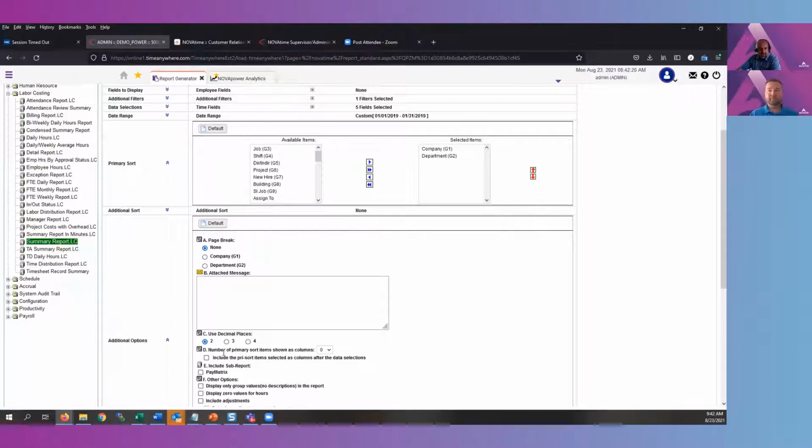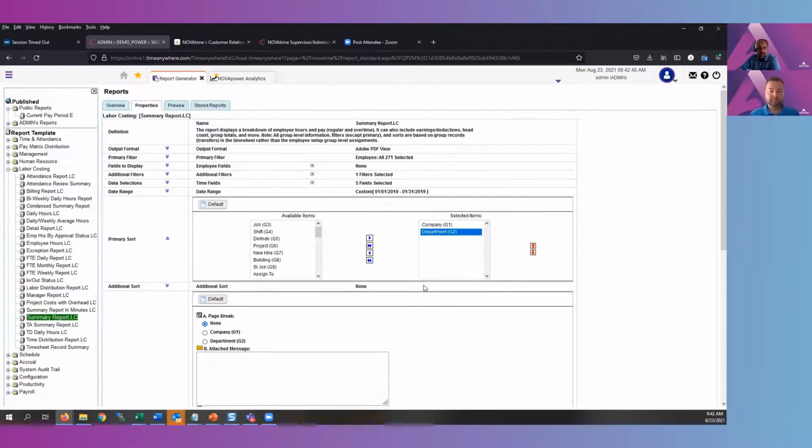It is letter D as in David. And what it says is number of primary sort items shown as columns, right? So if I select 1, it's going to take the bottom one, which is department, and put it up in the column. If I select 2, it's going to remove everything and put everything in the column. And I don't think that's what we want, although I'm going to show you just what it does.